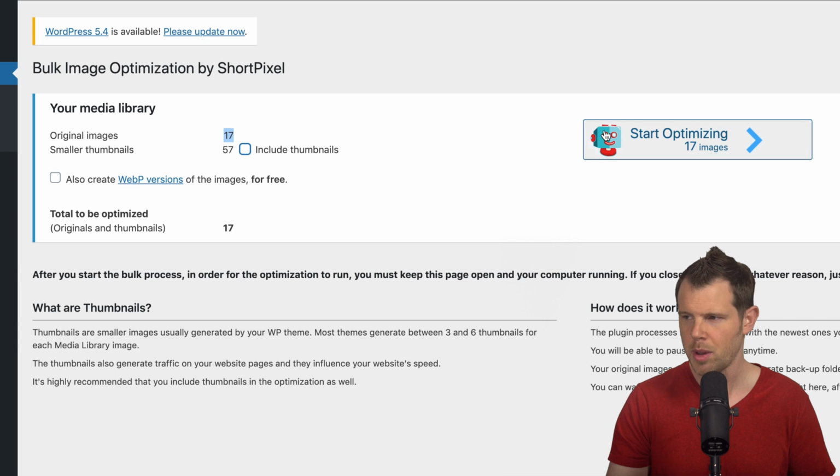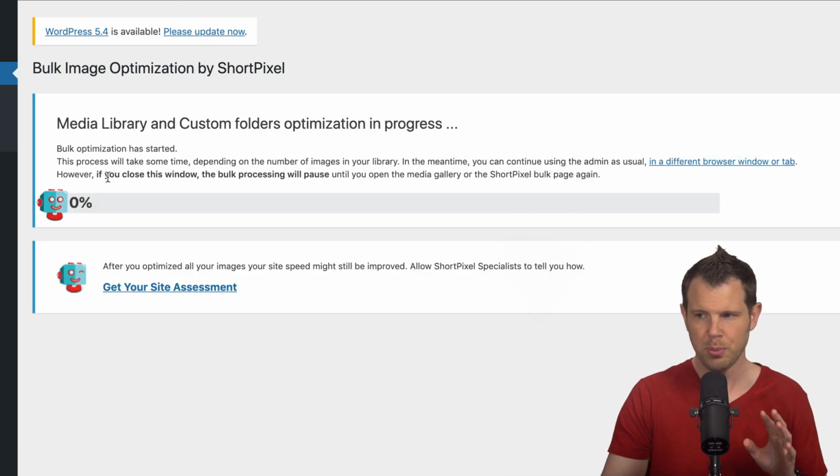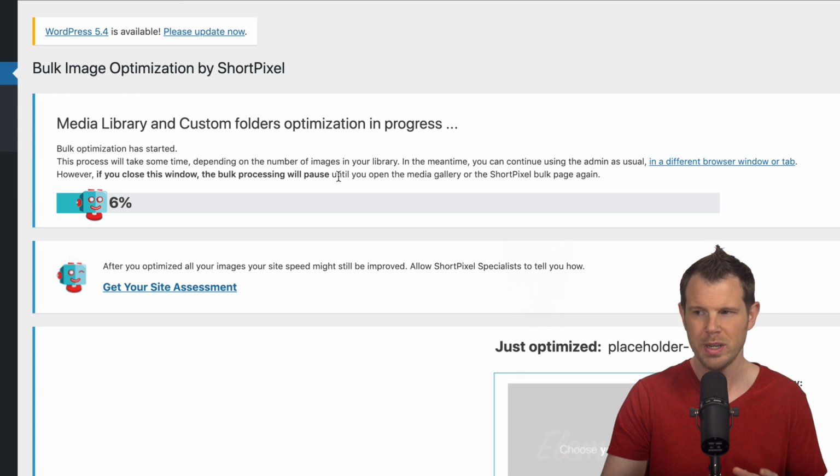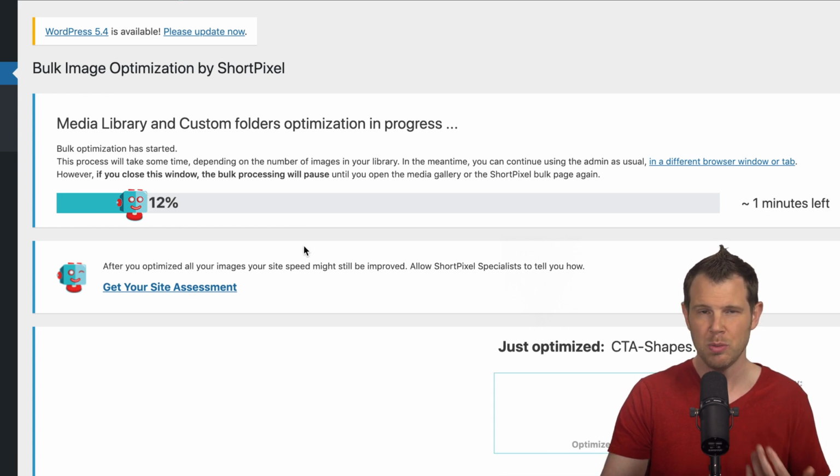Why don't we go ahead and do that? So I'm only going to optimize the 17 original images. And I'll just let this run. Now, it's important to note that you have to actually leave this window open. You can't close it. It's not running in the background. So as soon as I close this, my work is going to need to be resumed later.